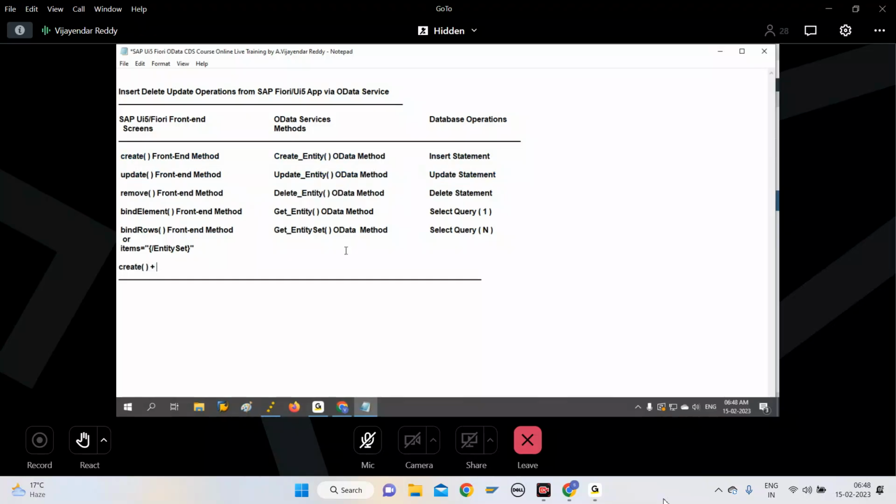Create plus navigation property. In that case, we are going to trigger the create deep entity method of the OData service. It executes an insert statement, or you can also execute an update statement. In this case, it deals with multiple records or n number of records here.